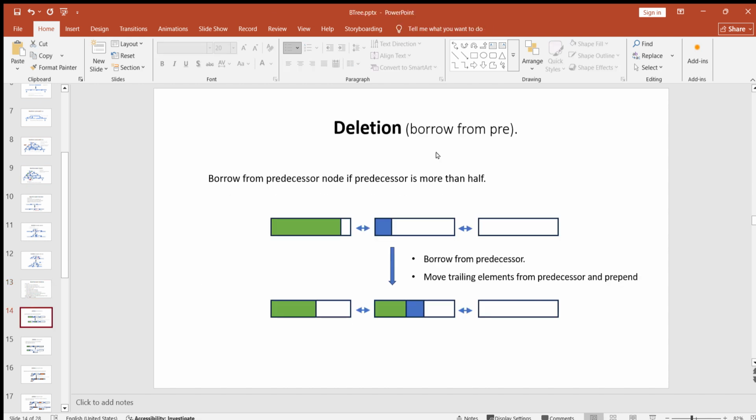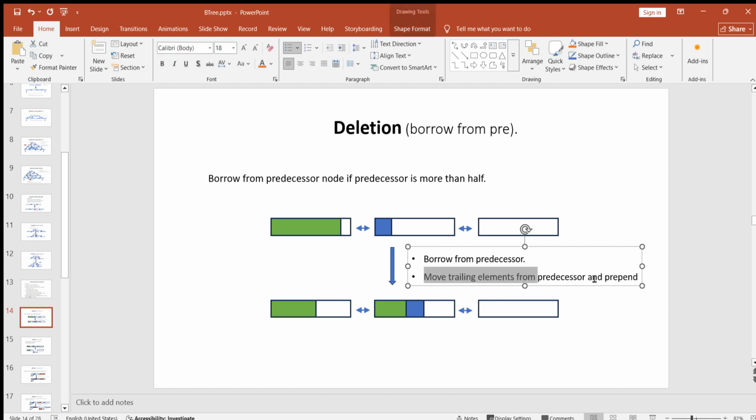And here is the operation. For deletion, you borrow from its predecessor. Borrowing from the predecessor means you move the trailing elements from the predecessor and prepend them to this particular node. For example, this is a node. It has too few elements, less than the minimum. And then the predecessor has quite some elements. Then you borrow, which means you prepend the trailing elements from the predecessor to this node.